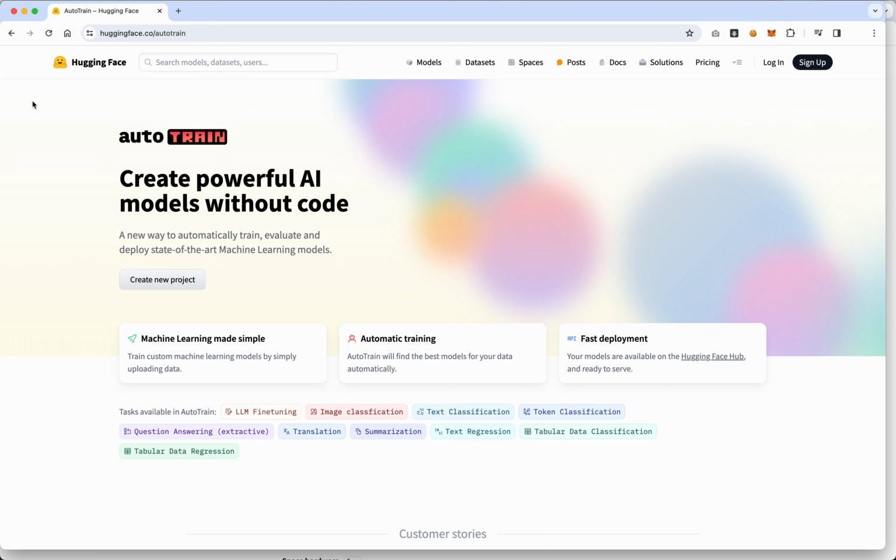Okay, in this video, I'm going to cover how to do image classification using HuggingFace Autotrain. Now, before we get started, full disclosure, the new version of Autotrain sucks.